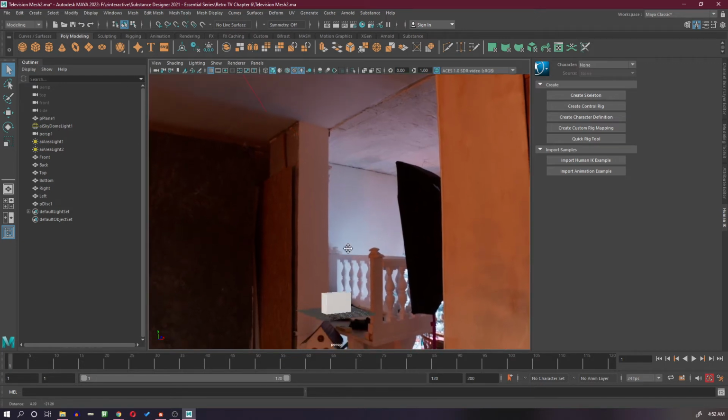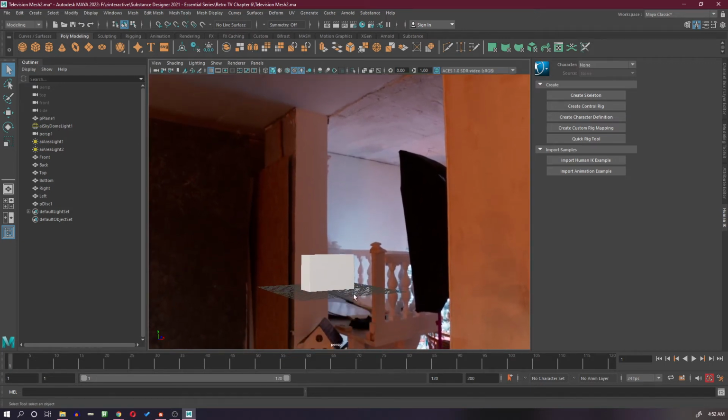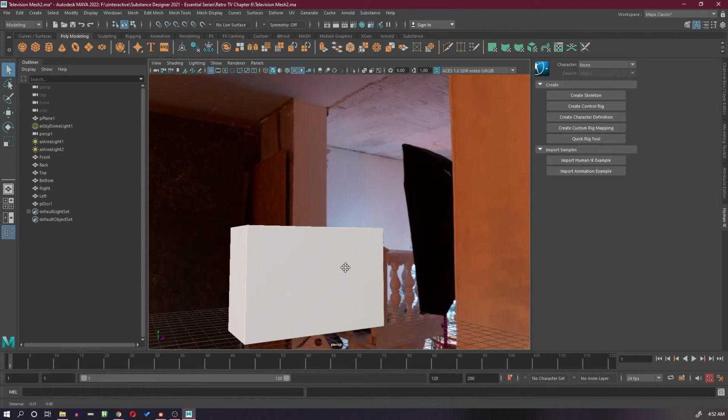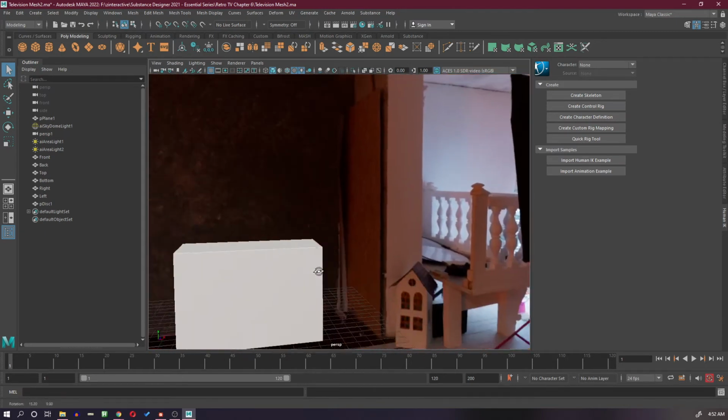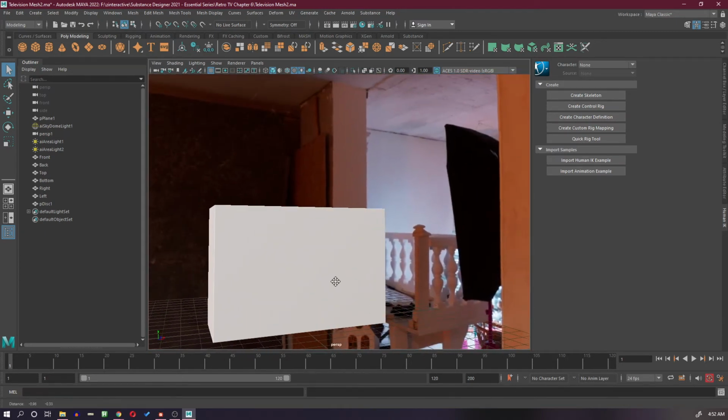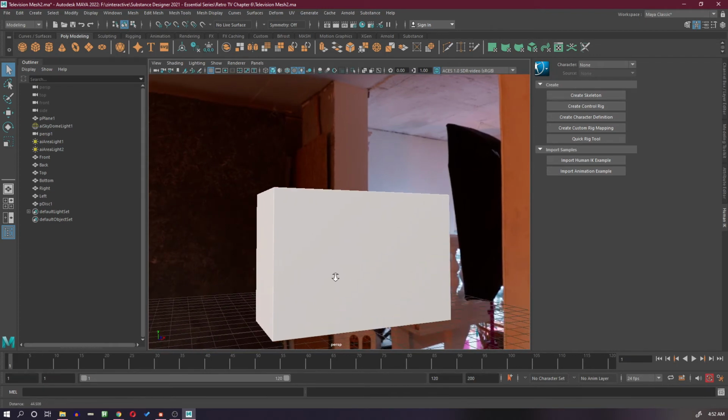If you zoom in, you will notice this is your FBX file. Oops. Okay, I think I imported the wrong one. Let's delete this.